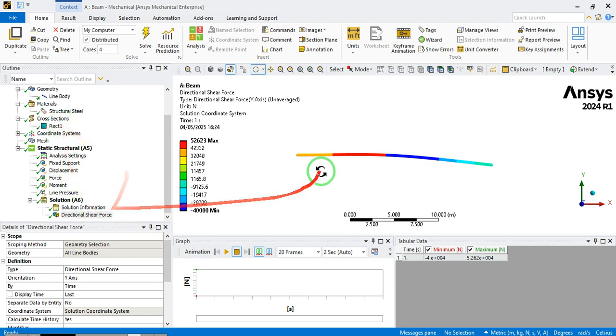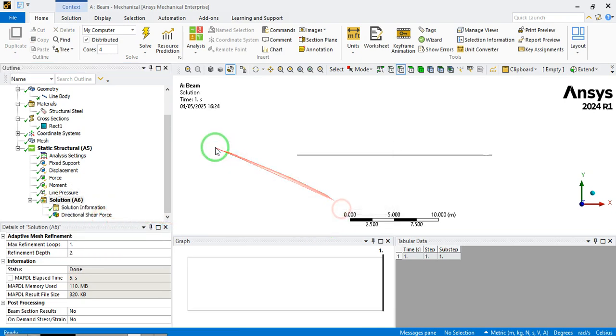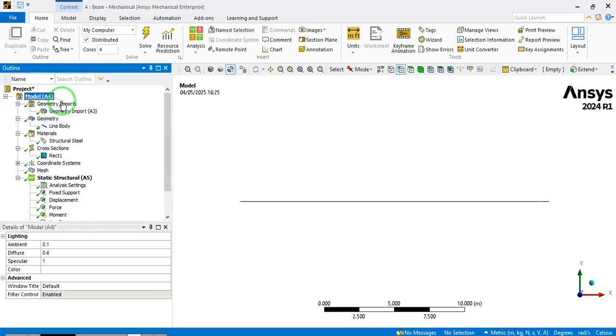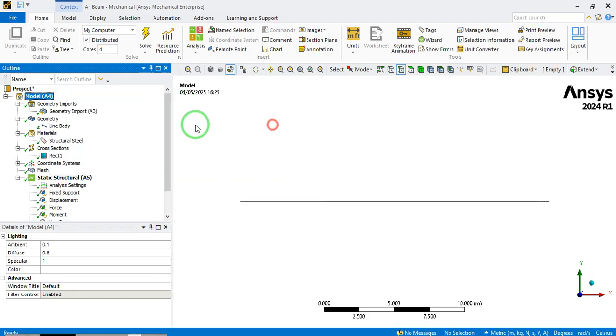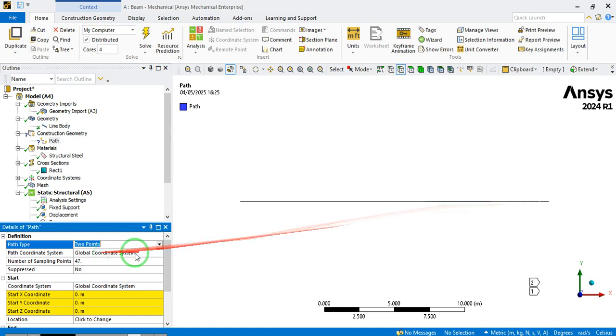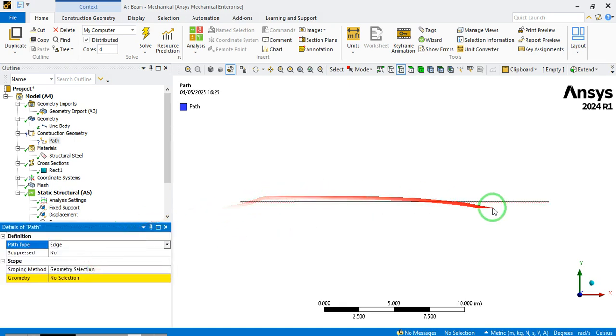I need to create the path here. So for that, just let me clear the generated data here, and I need to define the path here. So go to the model, right click, insert, and then select the construction geometry, and then select the path. Then I need to define the path along this line. The path type is 2 points, so I can select the start point and the end point, but there is another option here, which is basically the edge. So I can select an edge.